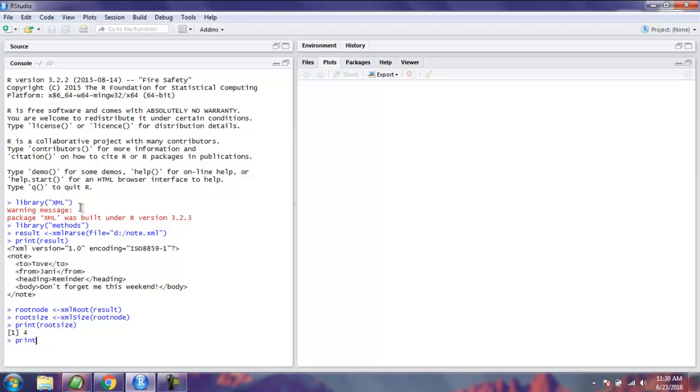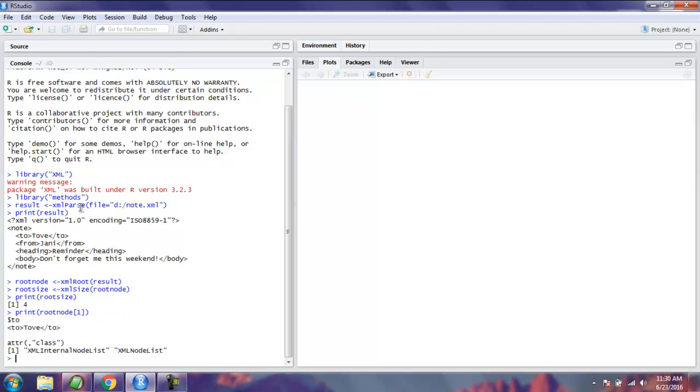Next thing, we'll also get a specific node of the root node by simply calling for that array and getting the first node. And here you see you have the first node right here.